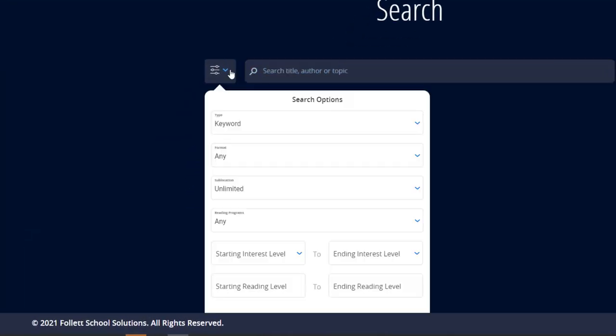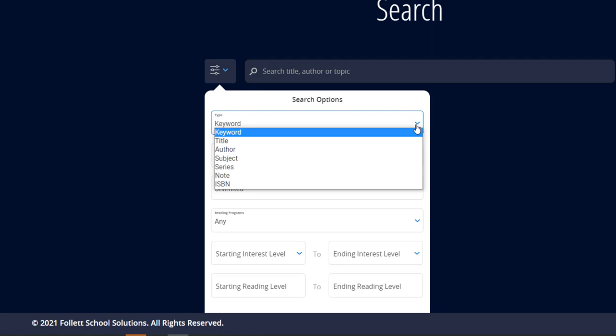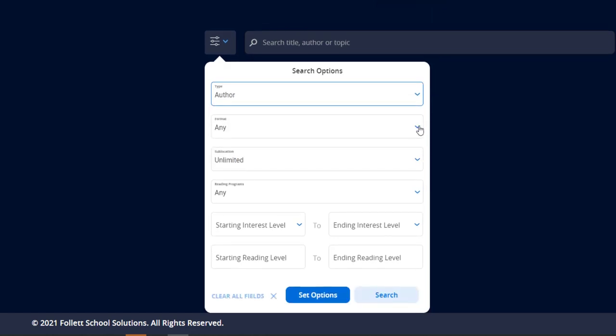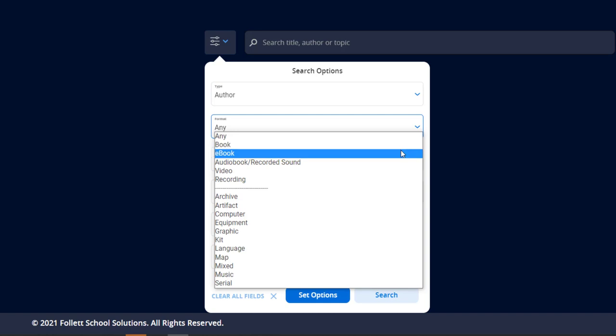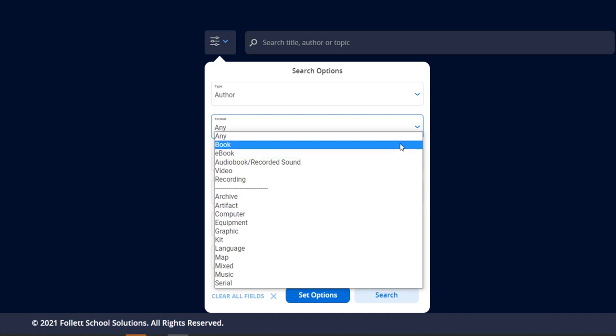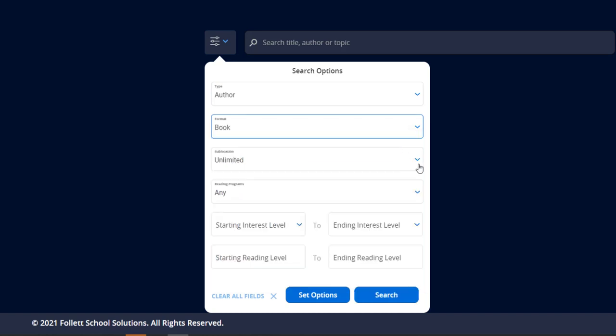Now we can come back here and let's choose this time author. Notice we can choose what type of format. Maybe we only want to see ebooks by a specific author, but let's go ahead and stick with books this time. Then we can come down, we can even choose a reading level. So let's say that we want to read between 3rd grade and 6th grade.